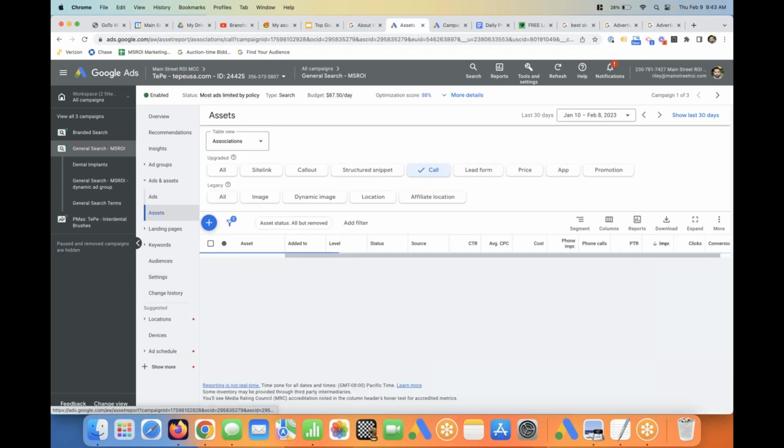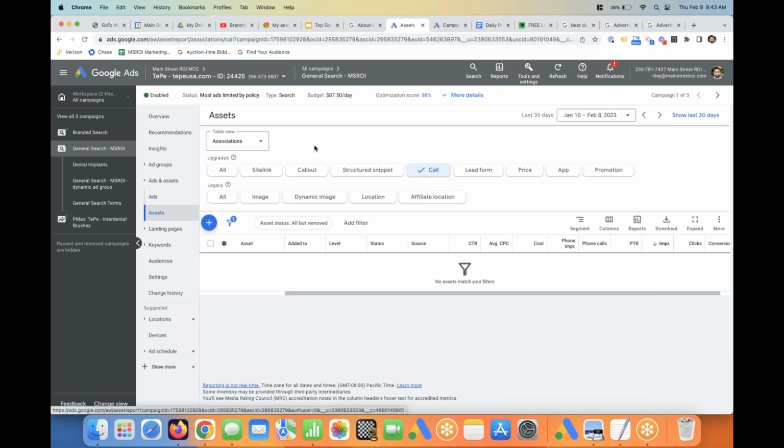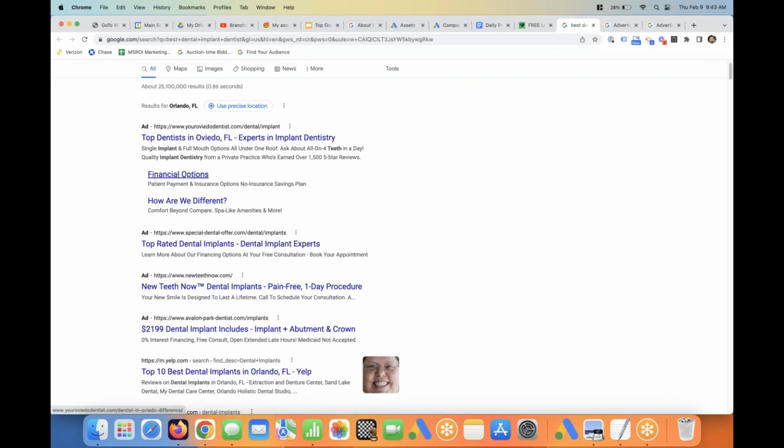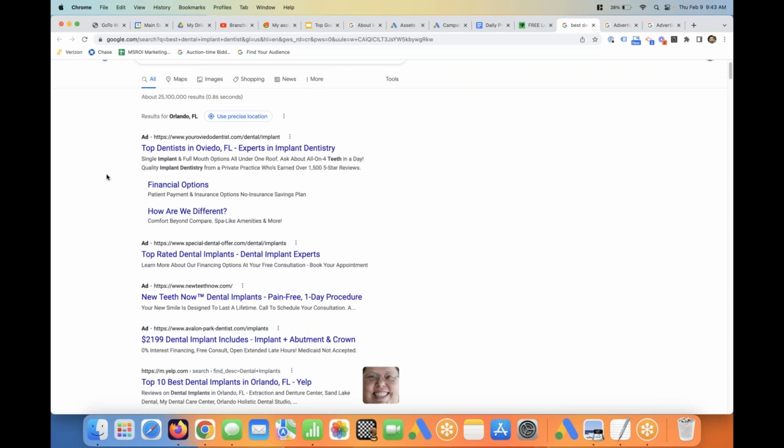Okay, ad extensions. I guess these are now called associations. They used to be called extensions, but these are opportunities to give Google more information about your business and extend your ad. So in this case, these are sitelink extensions, which would appear underneath an ad. There's no way to guarantee that Google is going to serve this extension versus that one, but the best we can do is make sure that we have them in the first place, and that they're as compelling as possible.